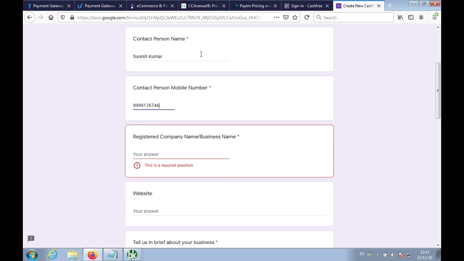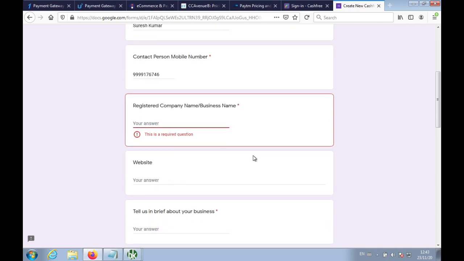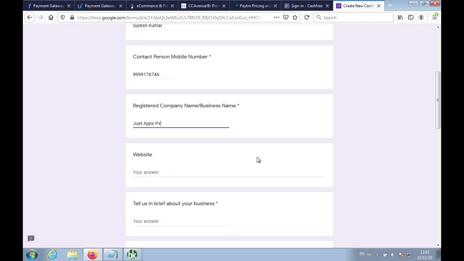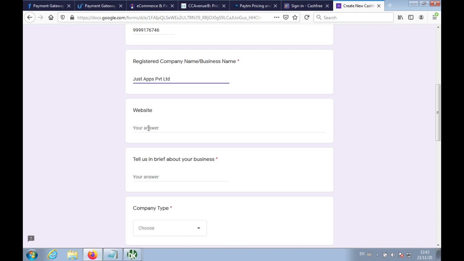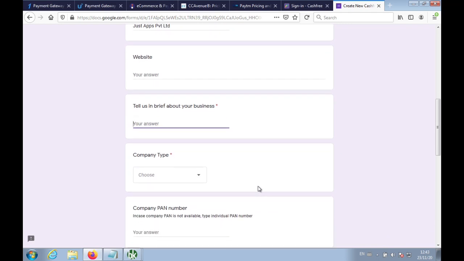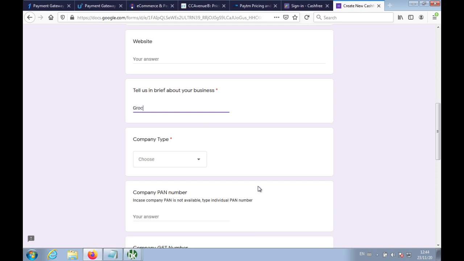It will ask for some information like your name, your phone number, your business name. Website is optional. Just brief about your business, like what you do, grocery shop or salon or restaurant, and your company type, whether it's private limited or proprietor or public. Company PAN number is important. If you don't have a company PAN number, no problem. You can type your personal PAN number, your individual PAN number.